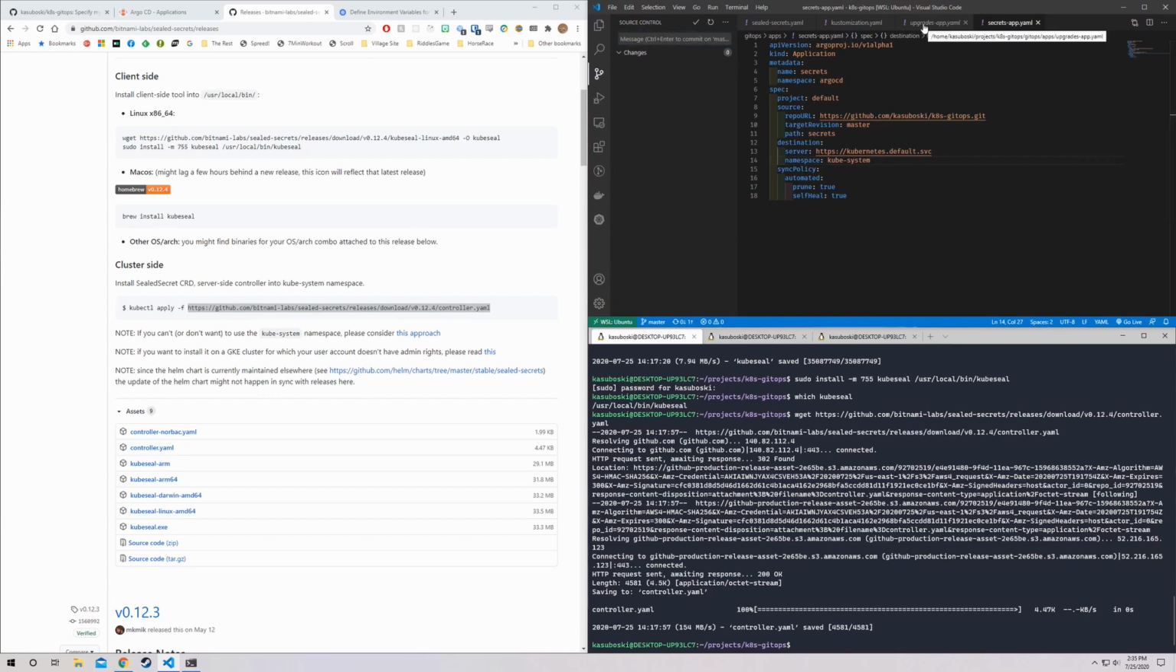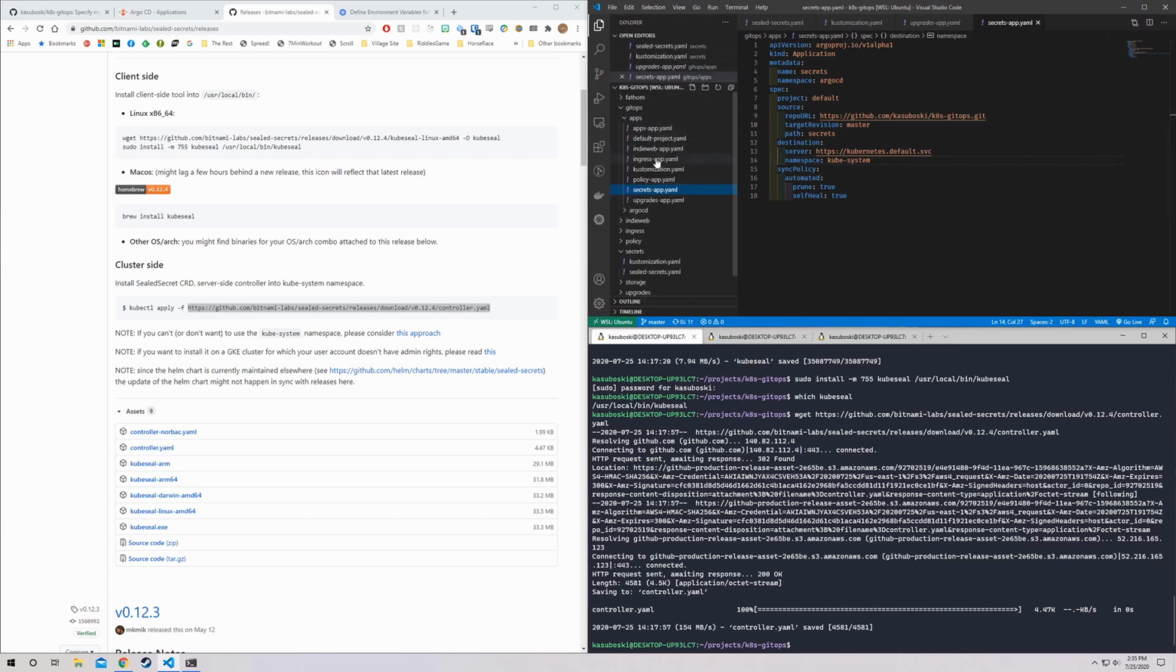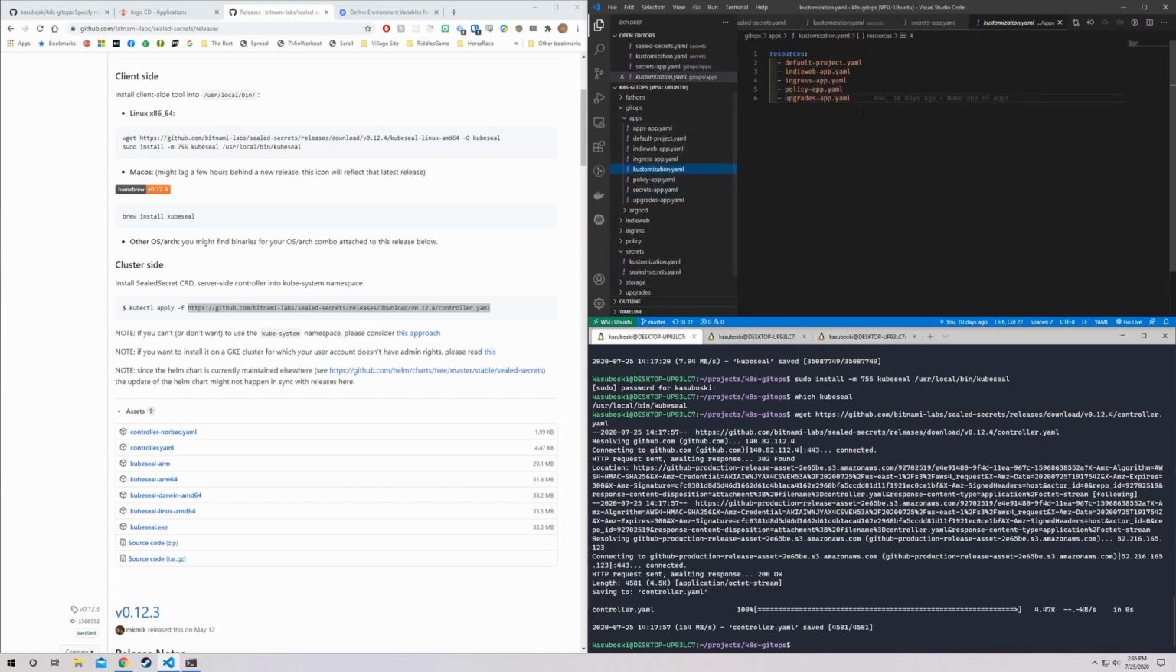So as soon as I commit that, I realize I didn't add it to the app of apps. So there's apps app, and this deploys this kustomization that we're looking at. So I've got to add the secrets app here. So, type that out, instantly delete, put it right above upgrades.